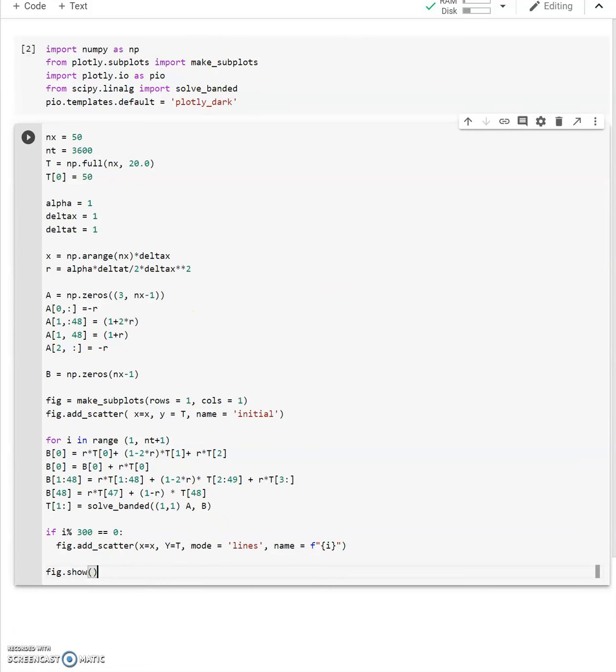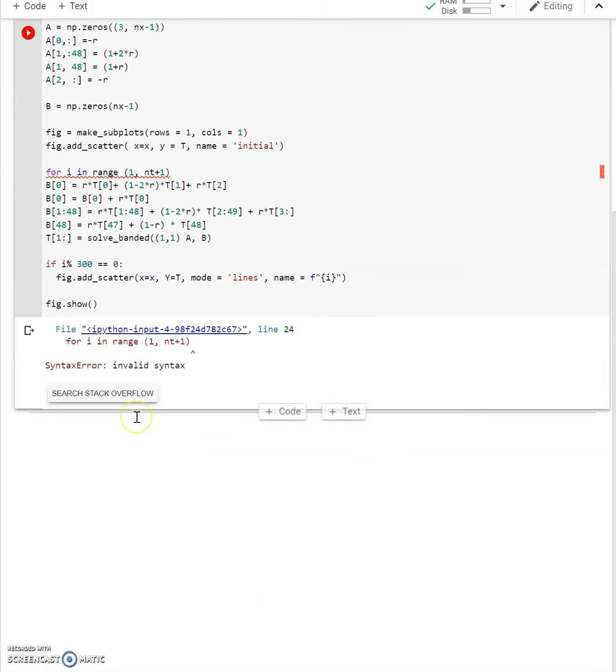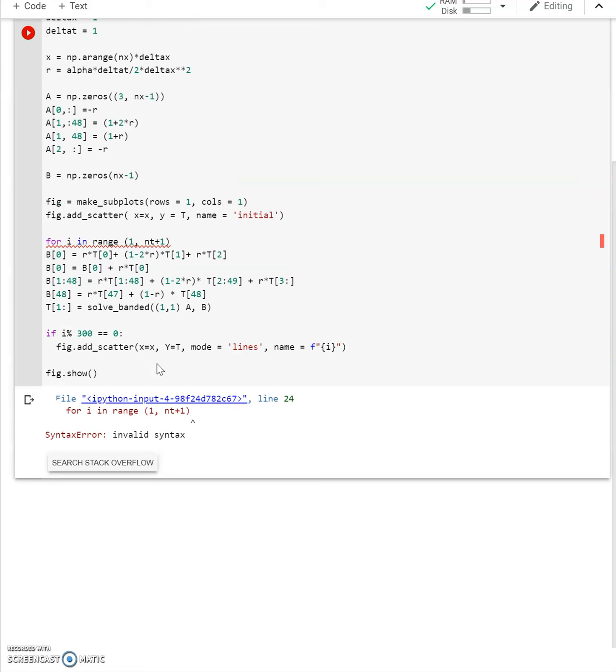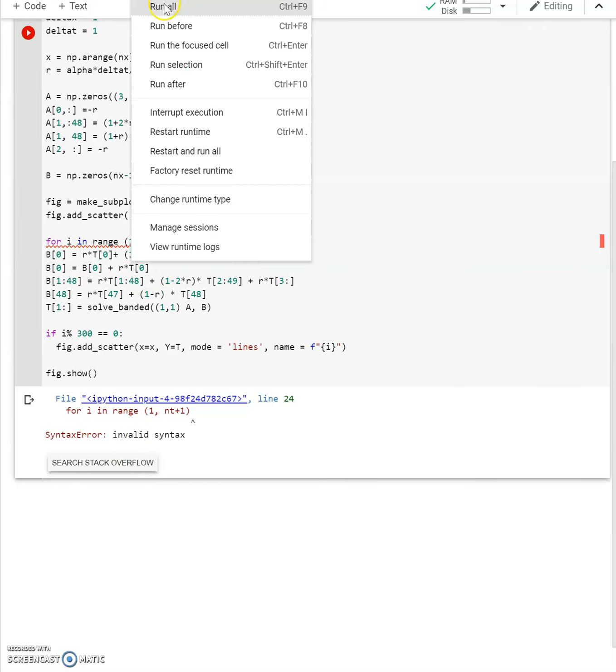Okay, let's go ahead and run it and see how it turns out. Alright, so we have an invalid syntax on line 24, for i in range 1, nt plus 1. Okay, it looks like I'm missing a colon there. I think that's what it's saying. Let's try that.